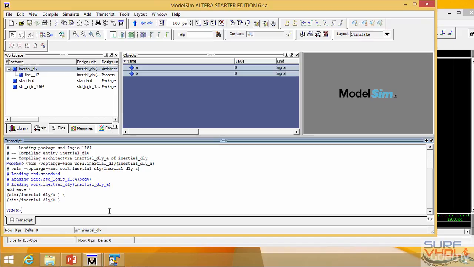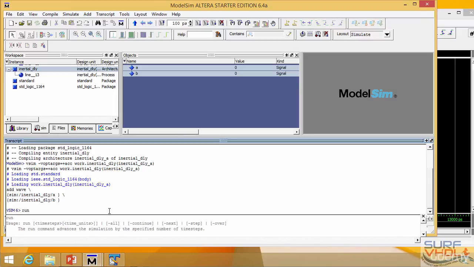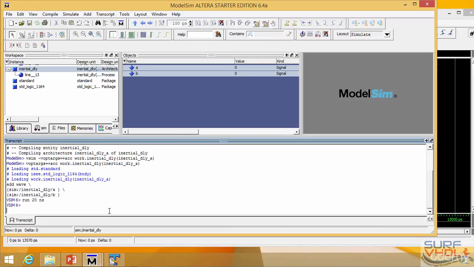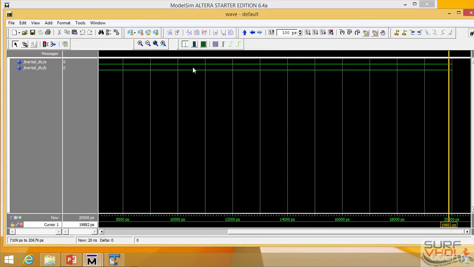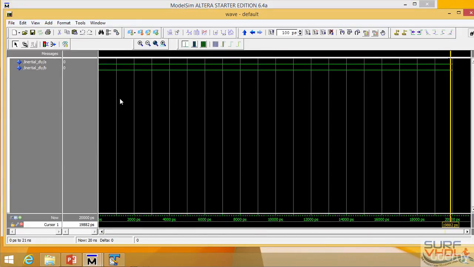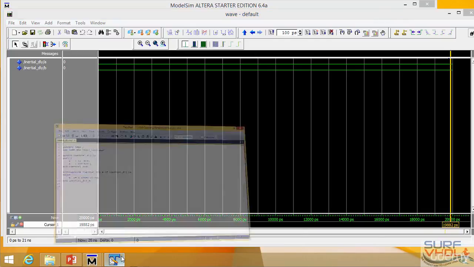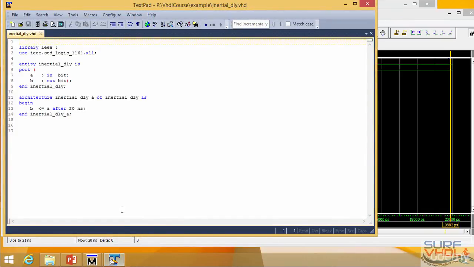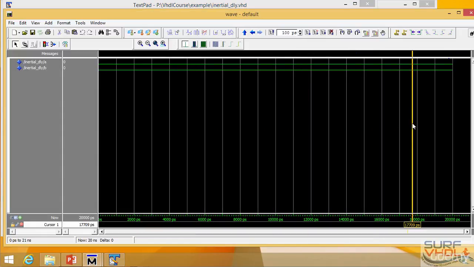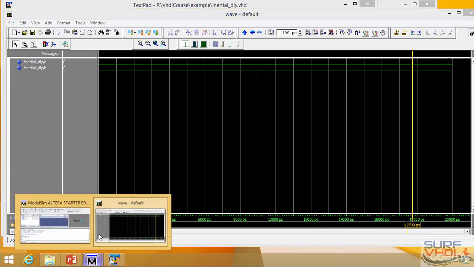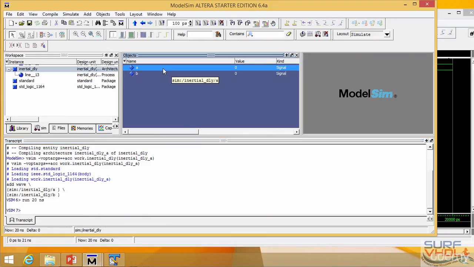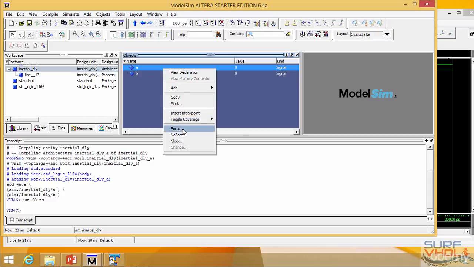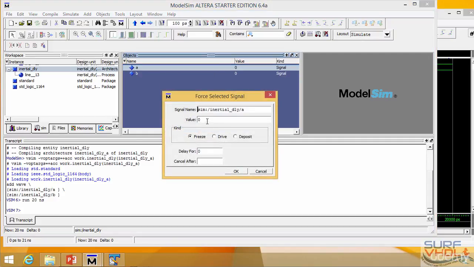Now run the simulation. Run for 20 nanoseconds. The example assigns A to B after 20 nanoseconds. So let's move the signal. Select A and force the signal to value 1.